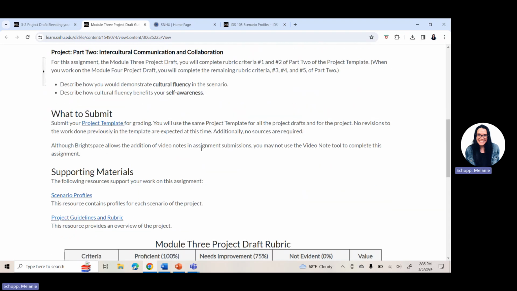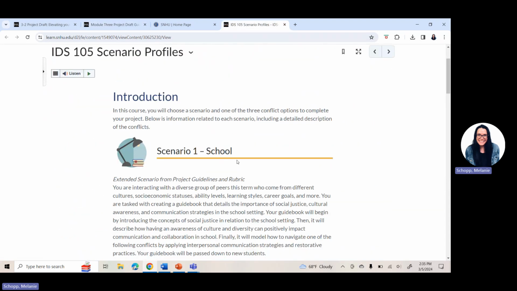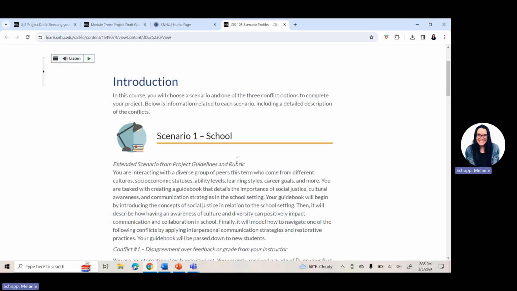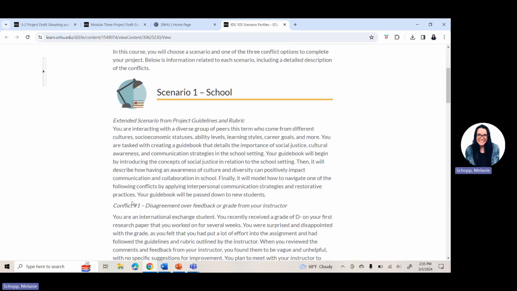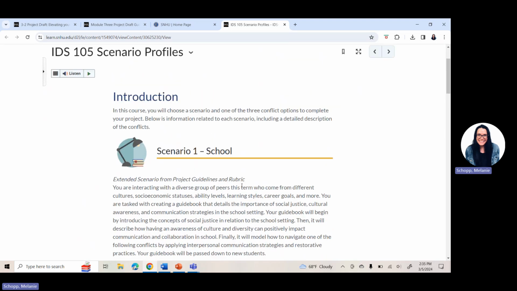And just in case too, you need a reminder on those scenario profiles, click on the blue, consider where you want to go, and it'll pull up the extended version of all of the scenario profiles with the examples of the scenarios and any conflicts. Reminder, we are not doing anything with conflicts yet. We are just focusing in on the actual scenarios for school, personal, or workplace.